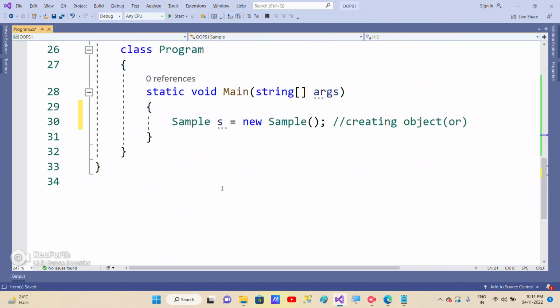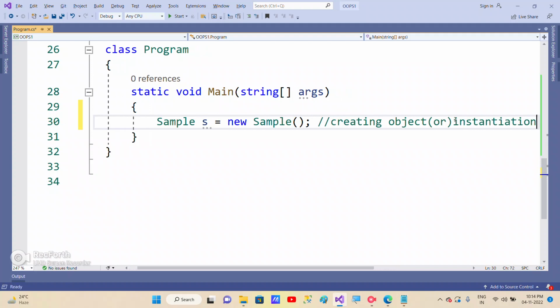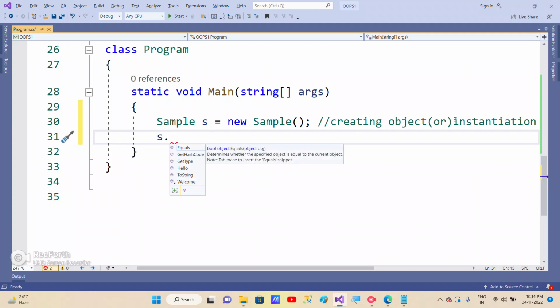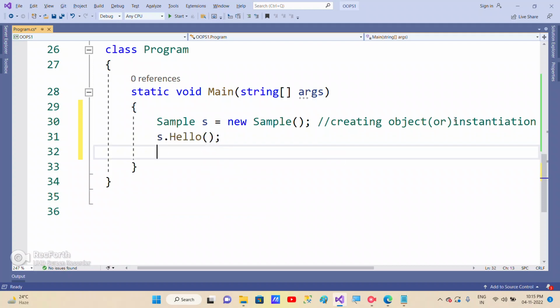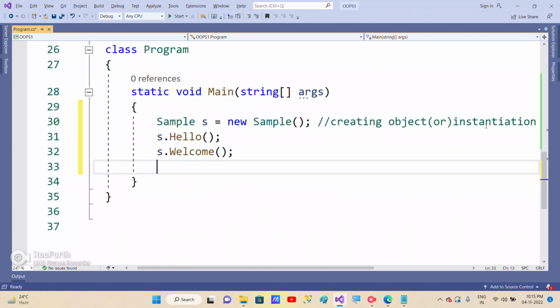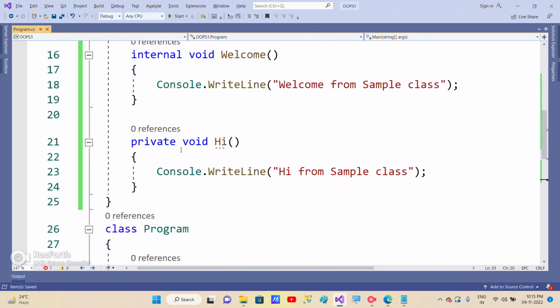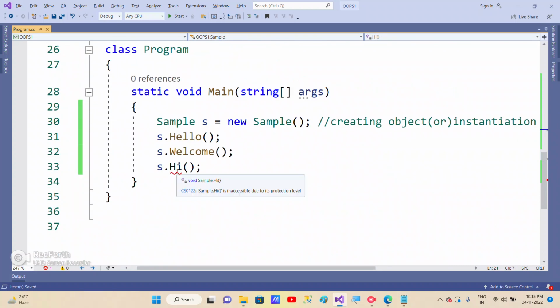The Sample class is here, but I'm trying to call Hi from outside. Is it possible or not? Let's check it out. Sample s = new Sample is called creating an object or instantiation. Now s.Hello, I can call Hello, which is of public type, and s.Welcome, yes I can call it, though it is internal type. But I cannot call s.Hi, though I'm still writing it. See what we're saying, guys: when I say s.Hi, since it is private, we cannot access it.